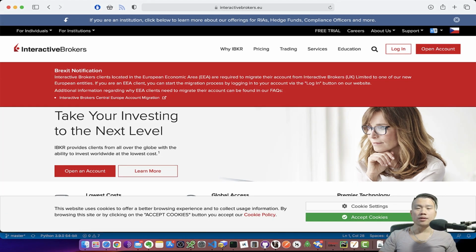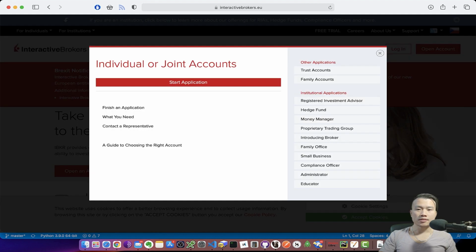So I'm on the main page of interactivebrokers.eu. Now I will click on open account. It starts the dialog where I should choose which kind of account I want to open. In my case, I'm a retail individual, so I will start an individual account. Otherwise, if you are a money manager or a family office business, then you can open a professional account. Now I will click on Start Application.